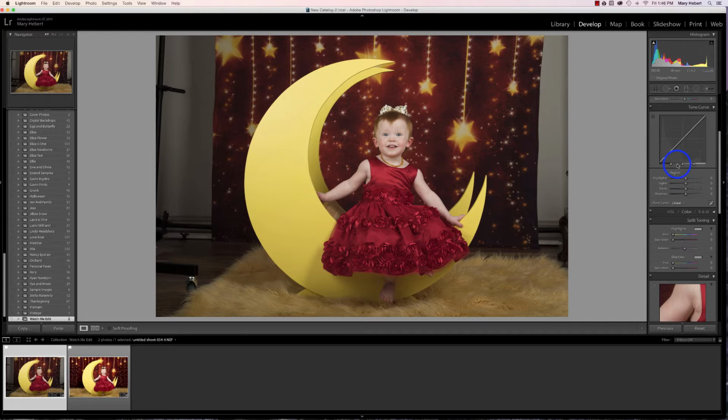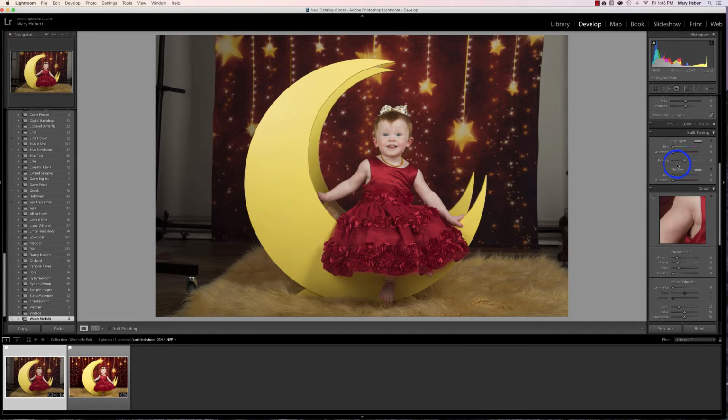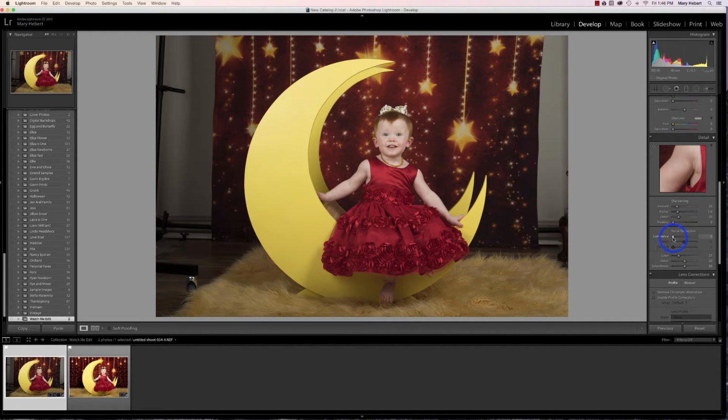And then one thing I do for all of my pictures is I'm going to add a little bit of luminance, which is noise reduction. Usually add about 14 or 15%.